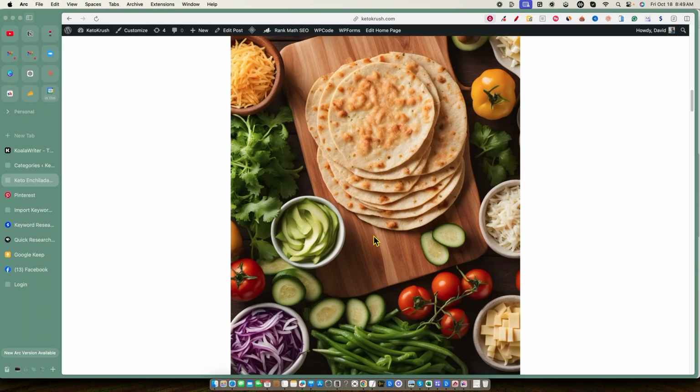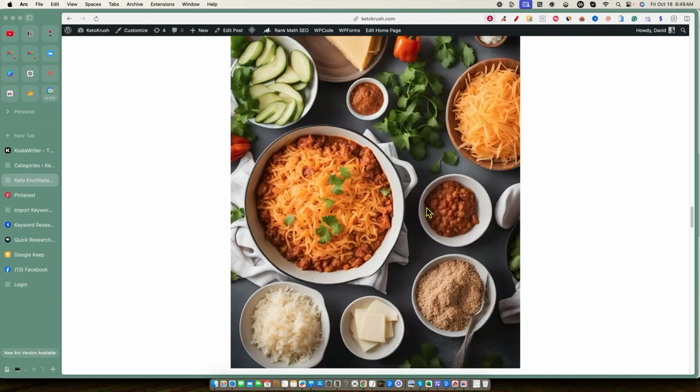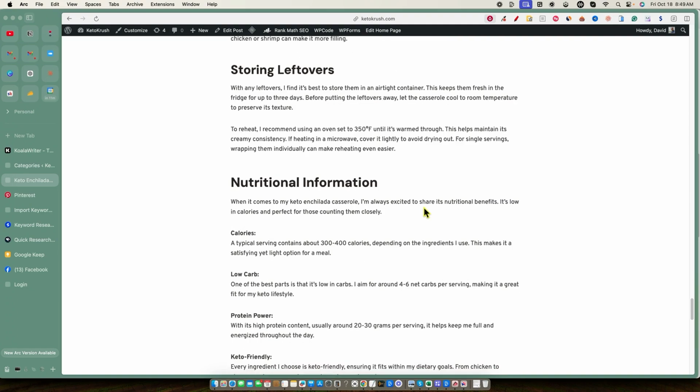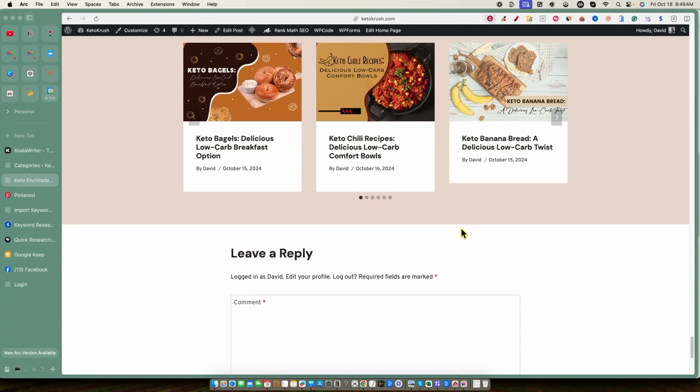So you can see right over here, we've got our key takeaways. We've got all of our really good images right over here. It's just great content. Reads really well. We'll need to come in here, if I care enough, and do some internal backlinking and so forth. But right now, we're not really doing that.